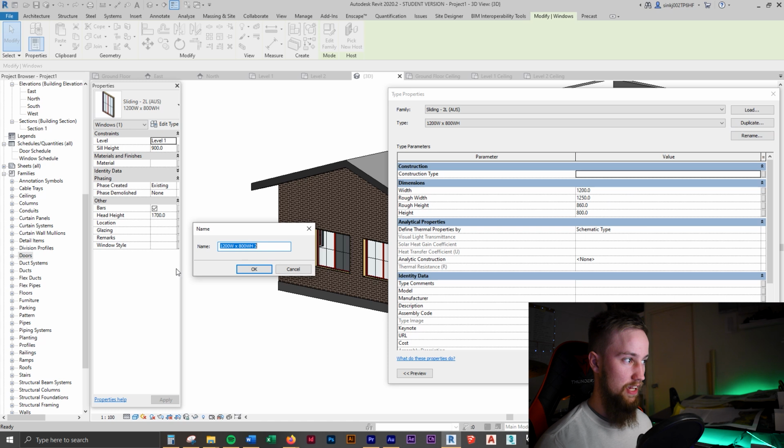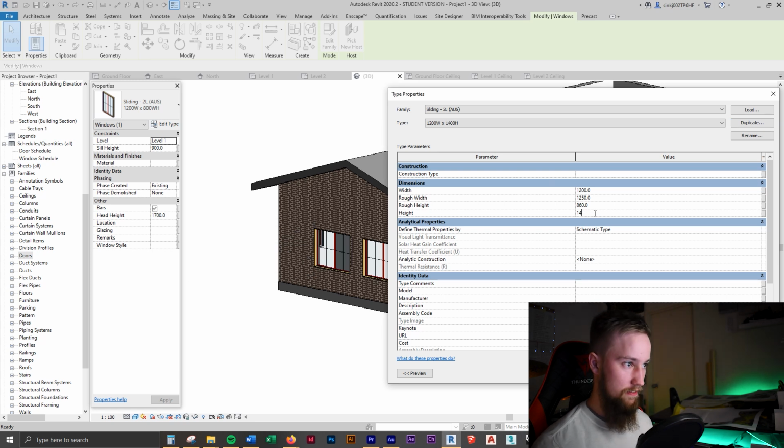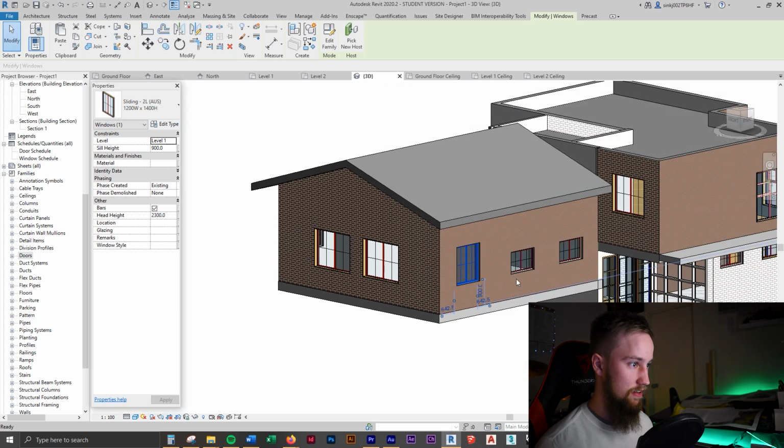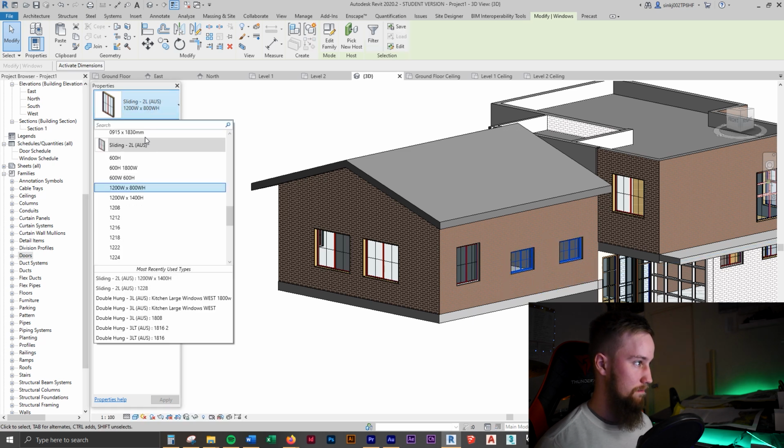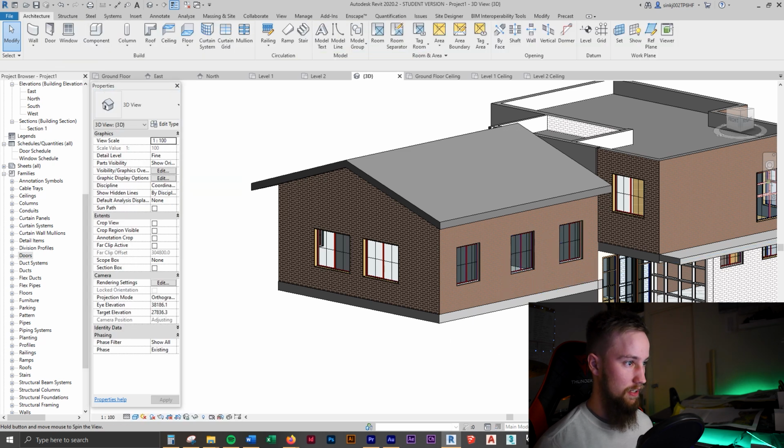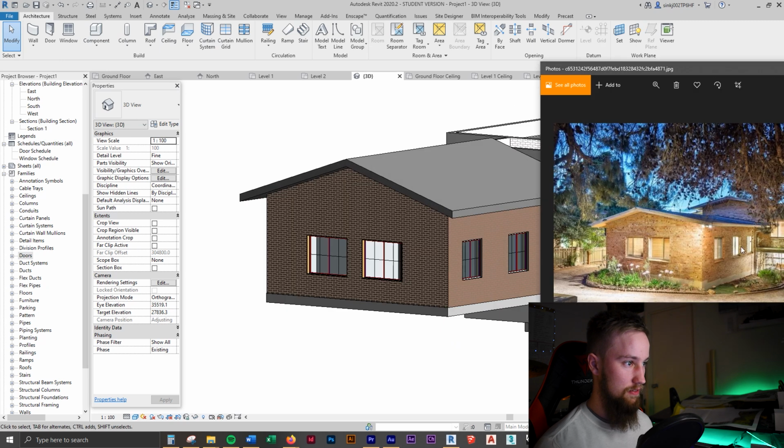Actually, we're probably going to duplicate this in case we use it anywhere else. We're going to change this to 1400 high. So let's change that height, 1400, click OK. And then we're just going to change these two to be that same window type. Okay, now that looks a bit better.